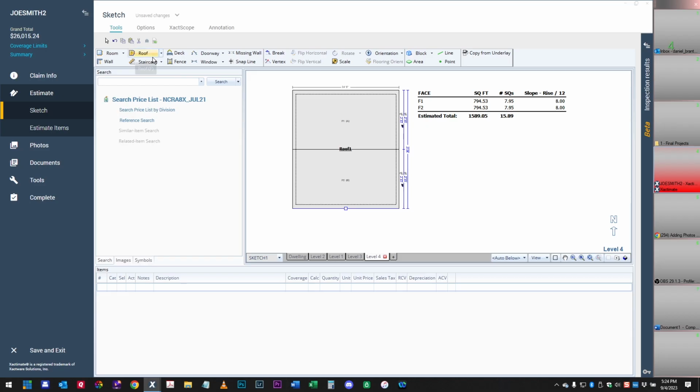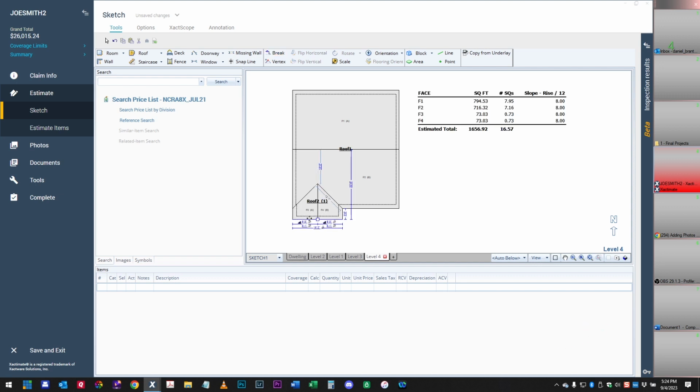Okay, so when we're going to add in a gable to the front of this, use your break tool at the top there, click over here, hold your control button, pull out, and you're going to get your rake there.